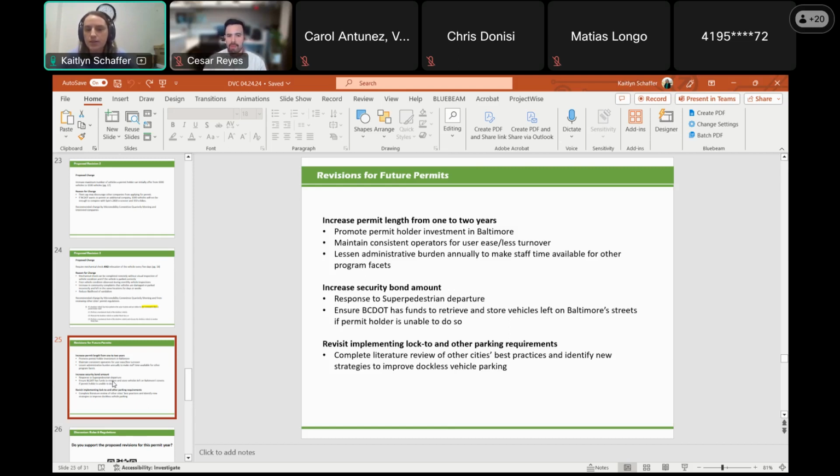So coming over the next year, we'll look towards adjusting that amount maybe as needed, but we are not making any changes to that this year. And we'll just continue to stay in tune to best practices for parking, so revisiting Lock 2 and other parking requirements that other cities are implementing and seeing how they would work in Baltimore in the future.